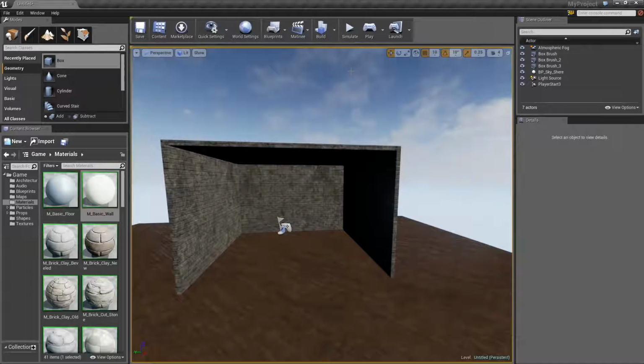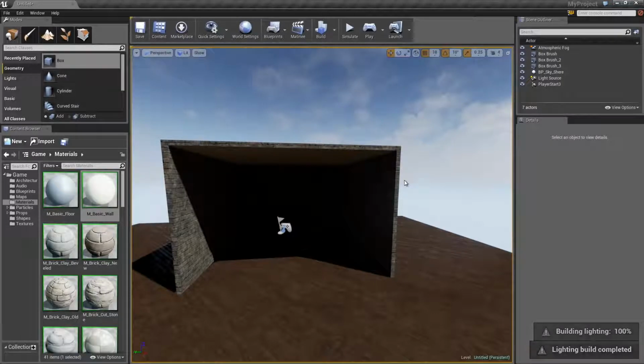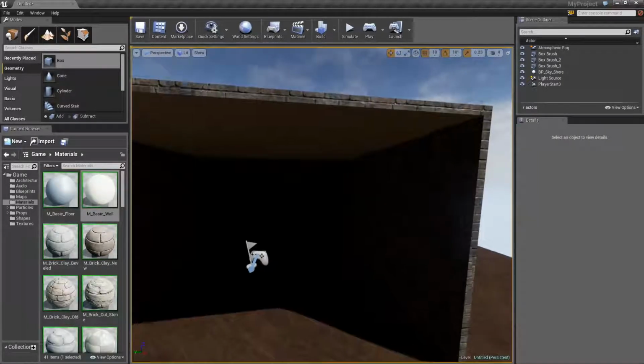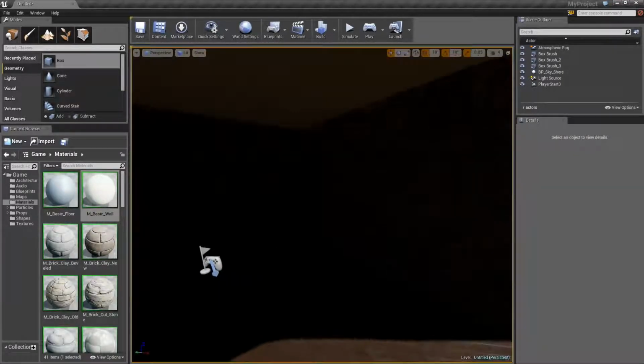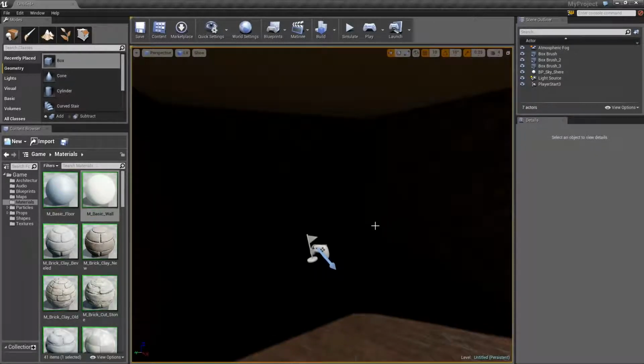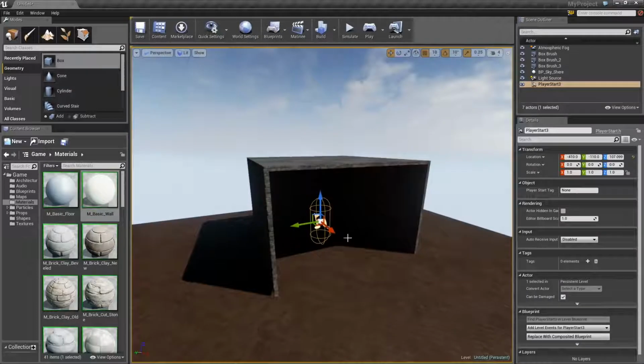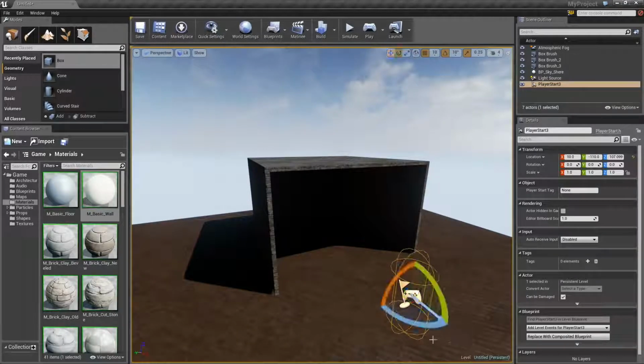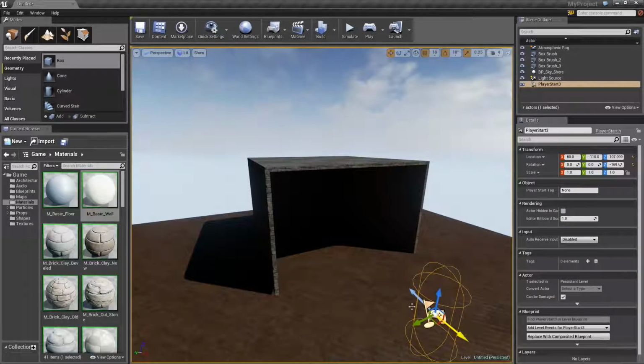So now I just want to take a moment and build lighting. And with that, I should have a nice little test environment with some indoor and outdoor elements to it. So that's looking pretty good. A little dark, but that's okay for what we're going to be doing. I'll pull my player start out and rotate it back towards my little alcove.